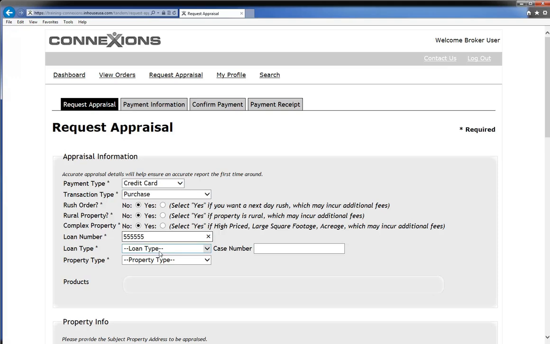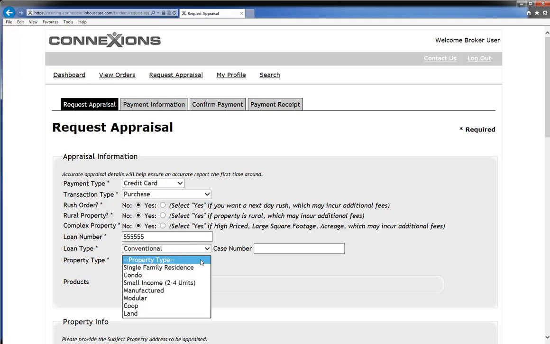Once we have entered our lender loan number, we have a drop-down box for loan type. Dropping this box down, we can see we have conventional, FHA, USDA, and jumbo. If we had chosen FHA, you can see that the case number would be located next to it. We'll go ahead and choose conventional for this order. The next drop-down box we have asks for the property type. Let's say that this order is a single-family residence.